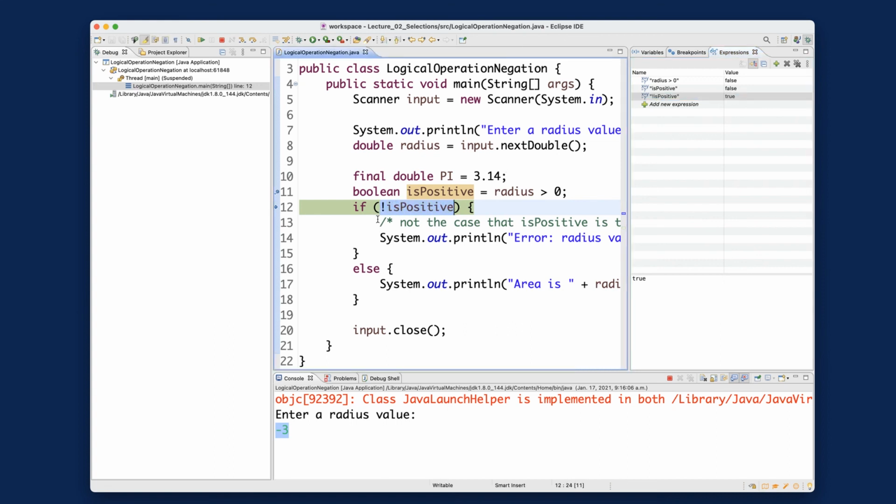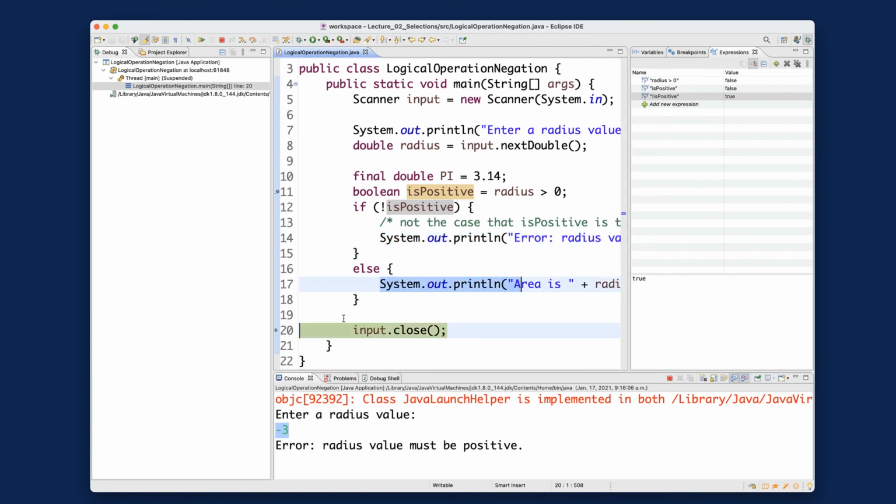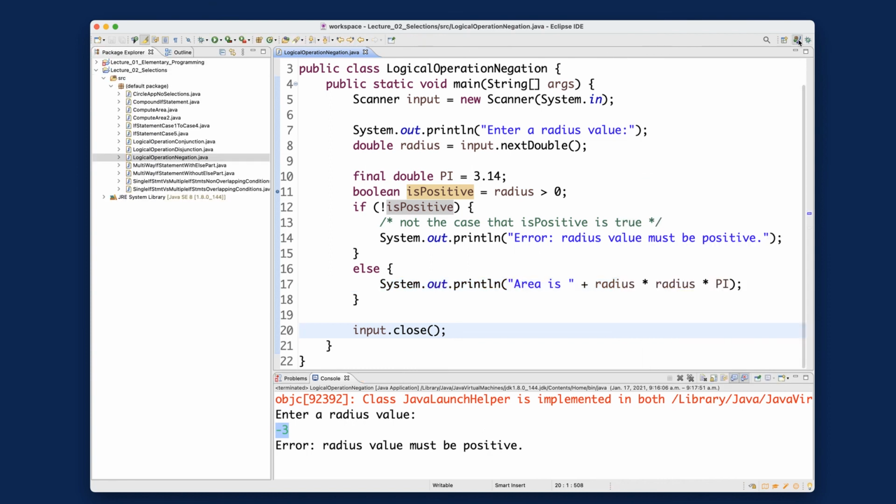So now what should we do? Well, we'll get into this particular branch. So now if I say step over, we are now going to execute the error message over here. And then after that, are we going to execute the else part? No, we're going to bypass the rest, and then go to line number 20. All right, so that's a complete walkthrough together with you. Let me stop it and go back to Java. All right, so that's a complete walkthrough about this example for logical negation.